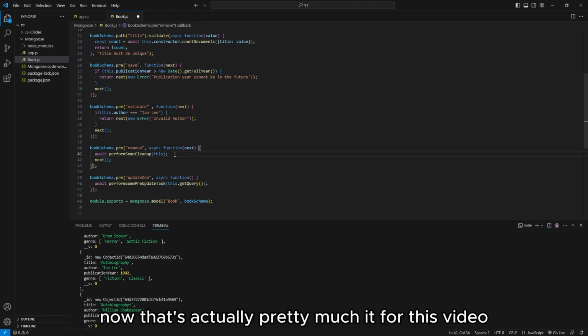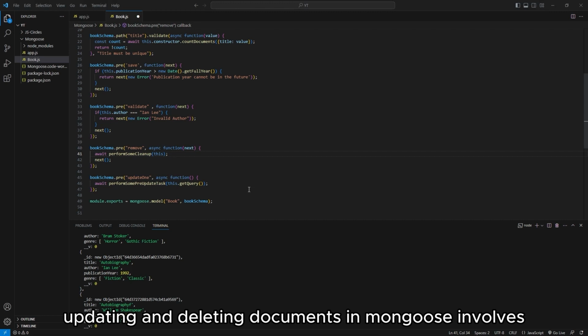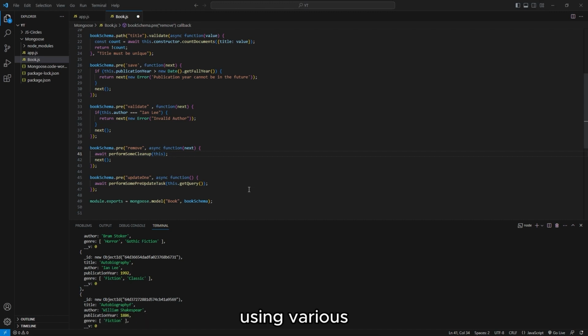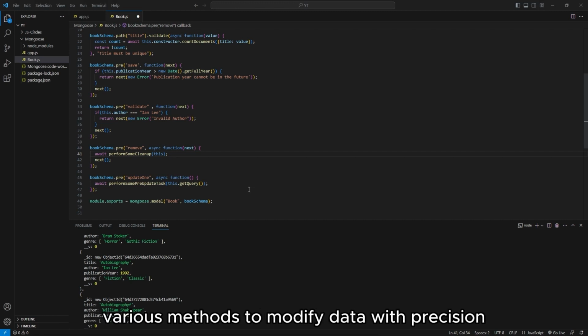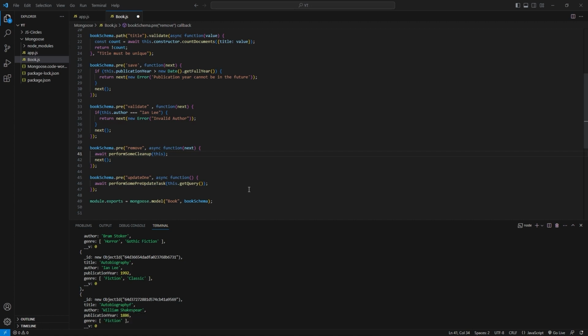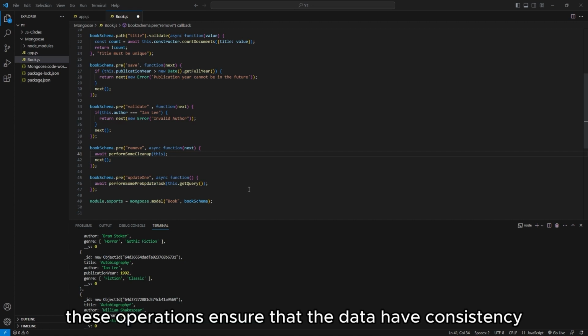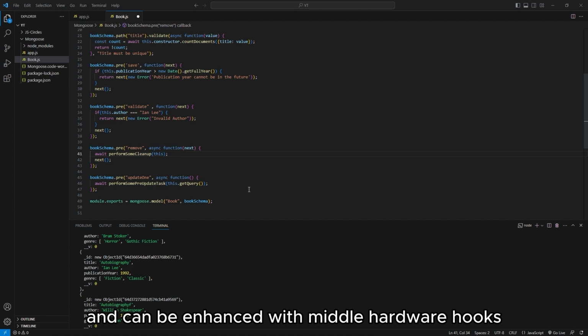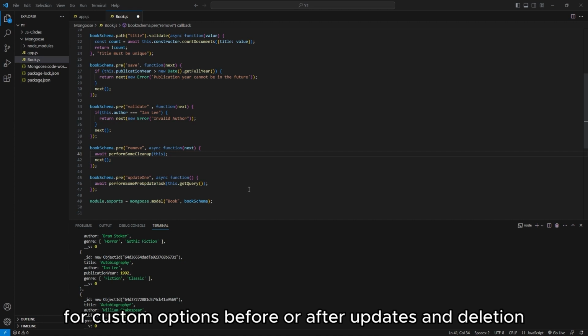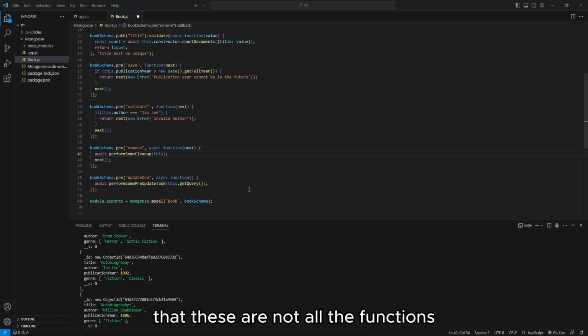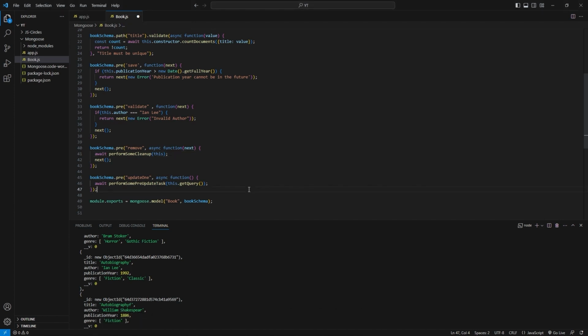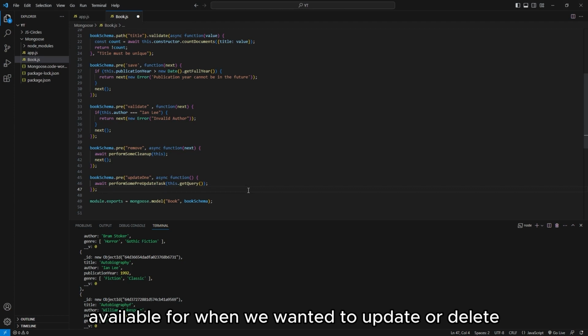Now that's actually pretty much it for this video. Updating and deleting documents in Mongoose involves using various methods to modify data with precision. These operations ensure that the data have consistency and can be enhanced with middleware hooks for custom actions before or after updates and deletion. Now, I also would like to let you know that these are not all the functions available for when we wanted to update or delete a document.